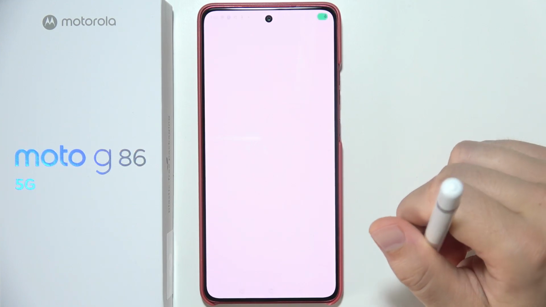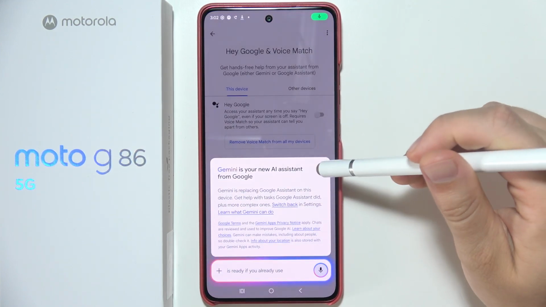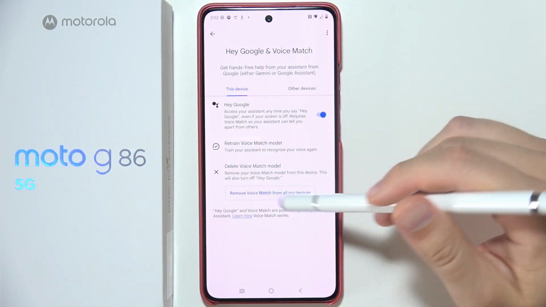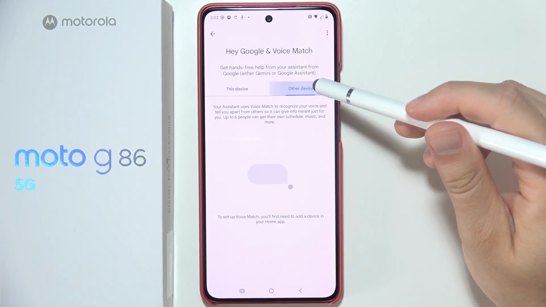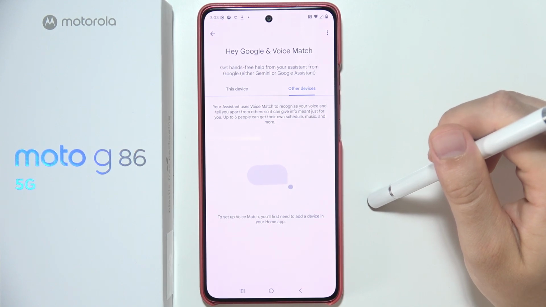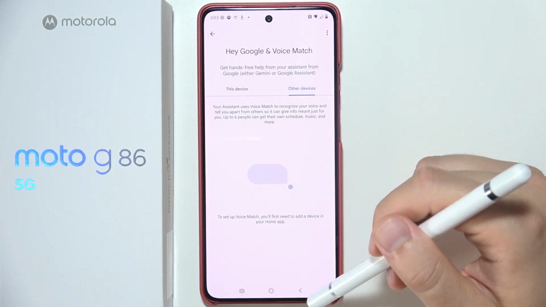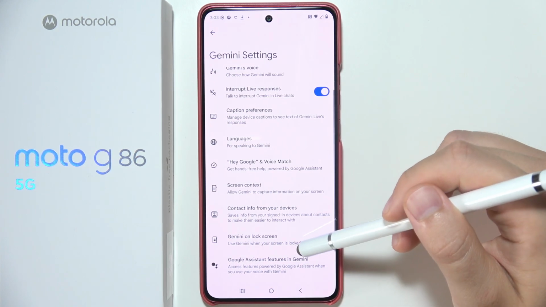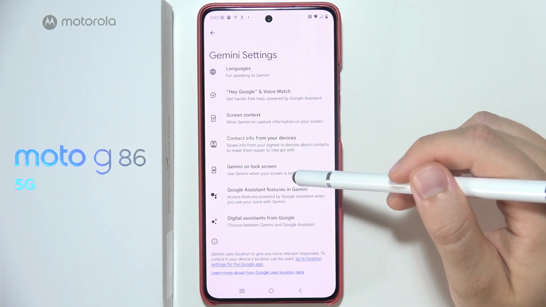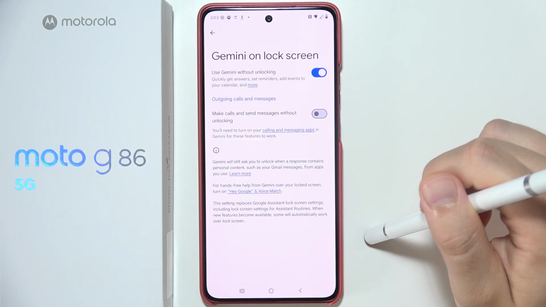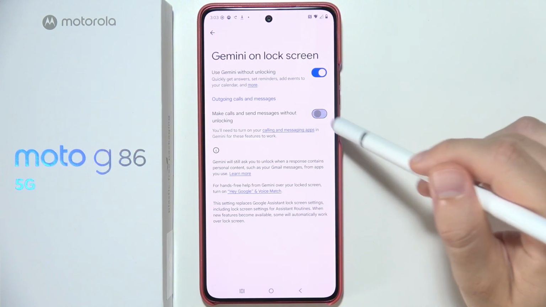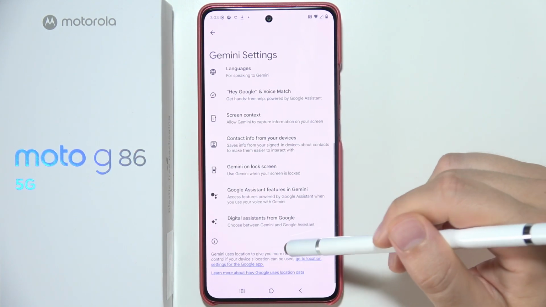If you already use this account with different Google accounts, you will get information like in my case. Now, as you can see, it's turned on. You can also turn it on for other devices. So if you are connected to the internet and connected to the same Google account, you can just use it. Additionally, you can also use Gemini on the lock screen. You can even make calls and send messages without unlocking, which is pretty useful.